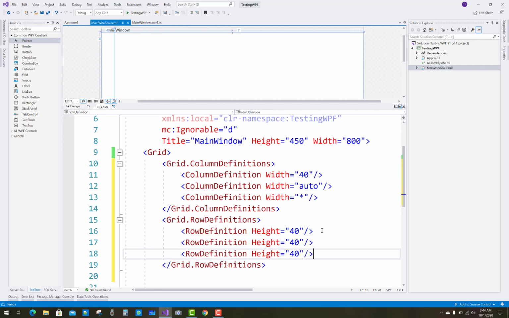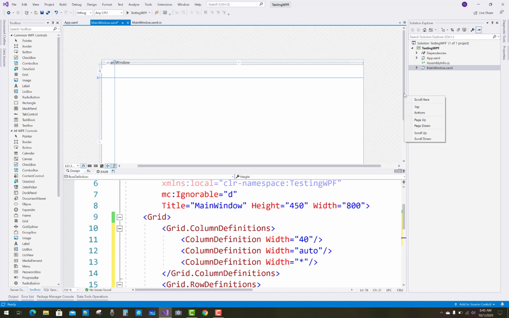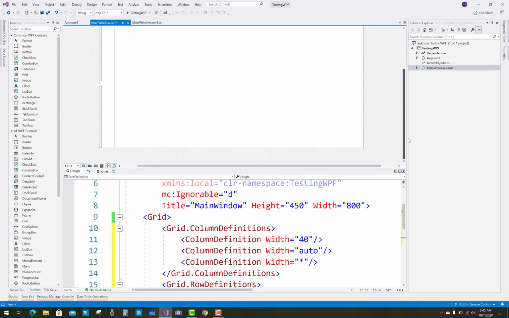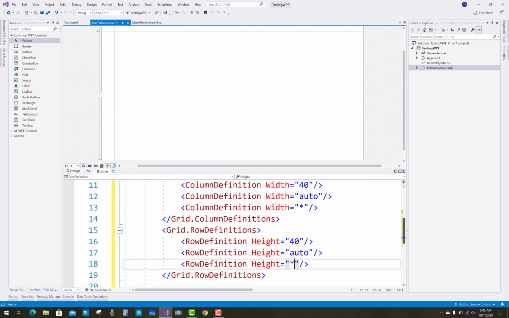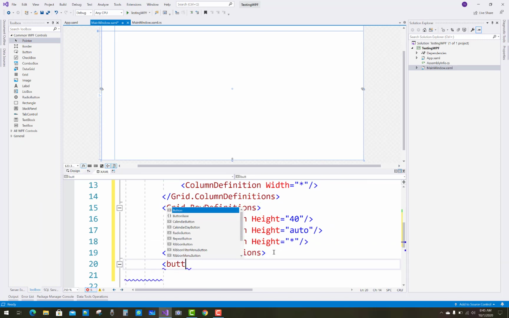You can see it in the designer window. Here we have three rows, and the second row is Auto, so it is automatically sized according to the controls. And the last one is the star, I mean to say that the remaining area is assigned for that. After that, you can add some controls in the grid according to the column definitions and the row definitions.